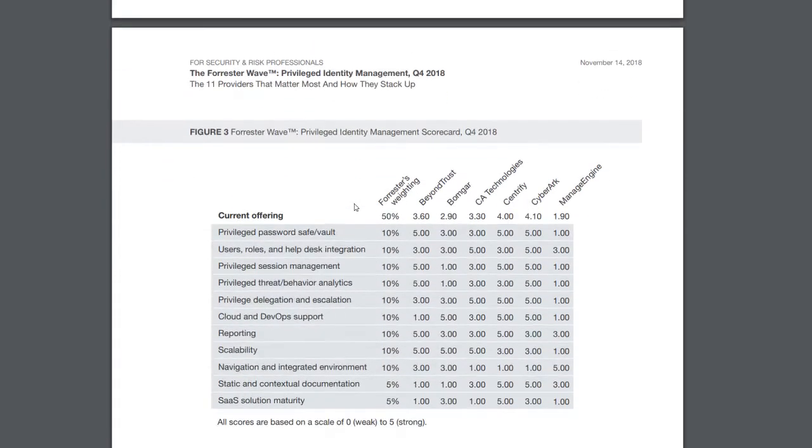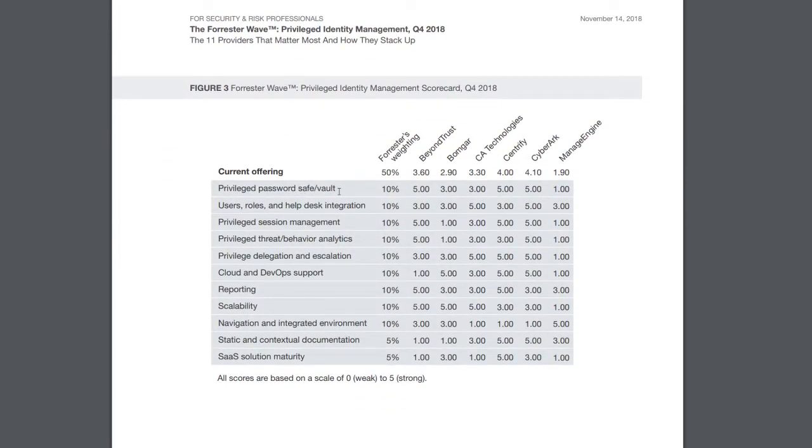If you go further down in the report, you see the actual weighting score matrix. This is what I like about the Forrester Wave report: they compare the products against different capabilities and different criteria, and they rate them. So this is a good section to look at, to see the different product capabilities and what is actually good for your environment and for you.